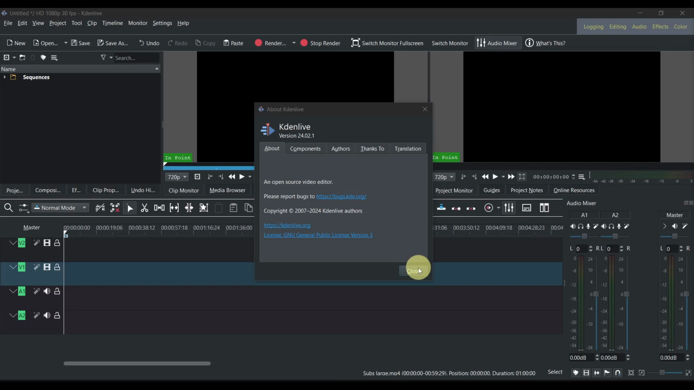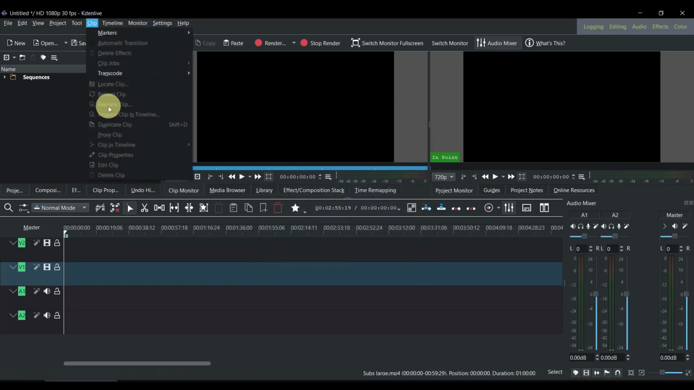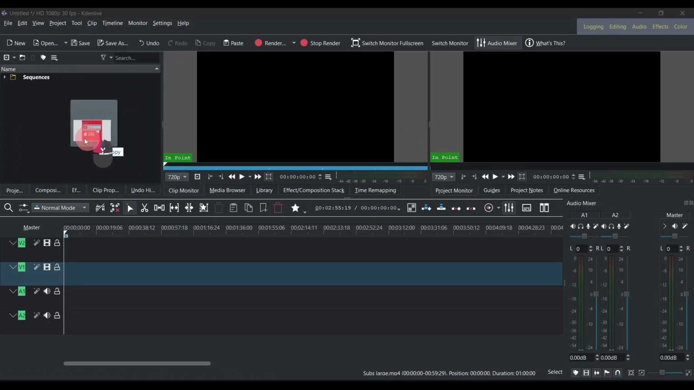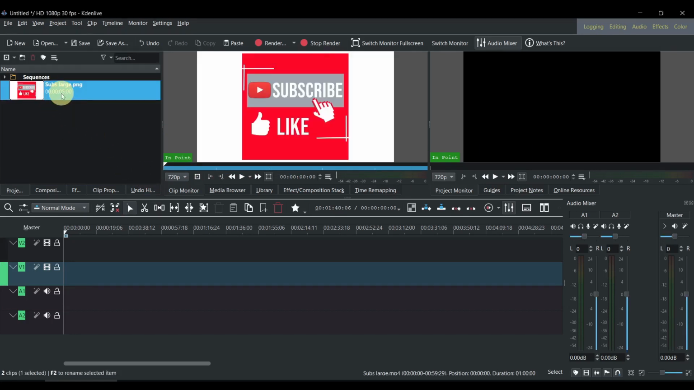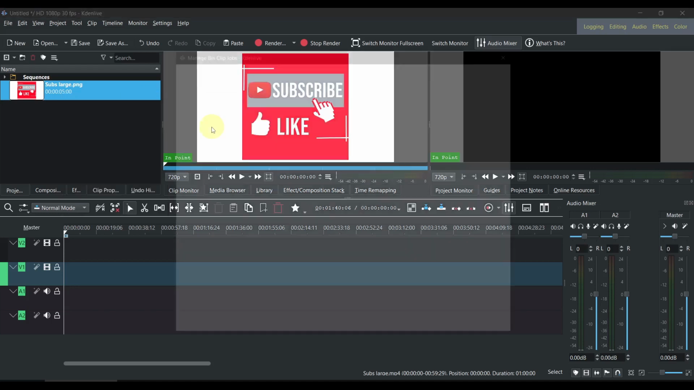Here's how. When you open Kdenlive, click on Clip on the menu bar. You will see Clip Job is inactive. Clip Job option is active only when there is a clip selected. So, we will just import any random image. Right-click, then click on Clip Jobs, and then at the bottom, click on Configure Jobs.